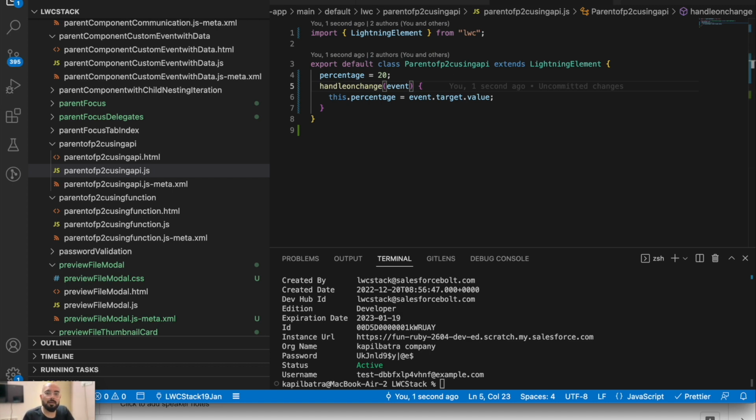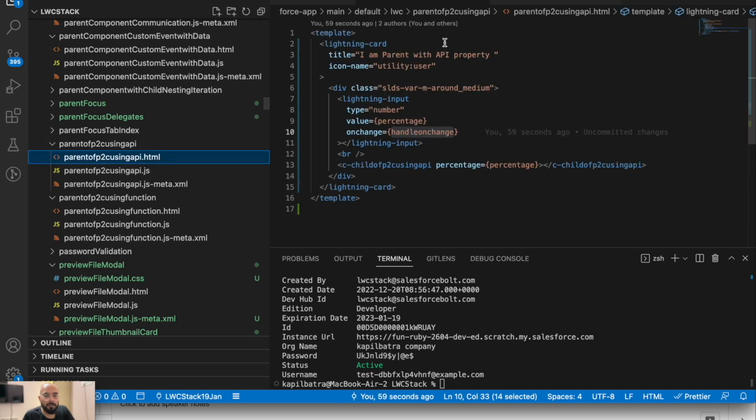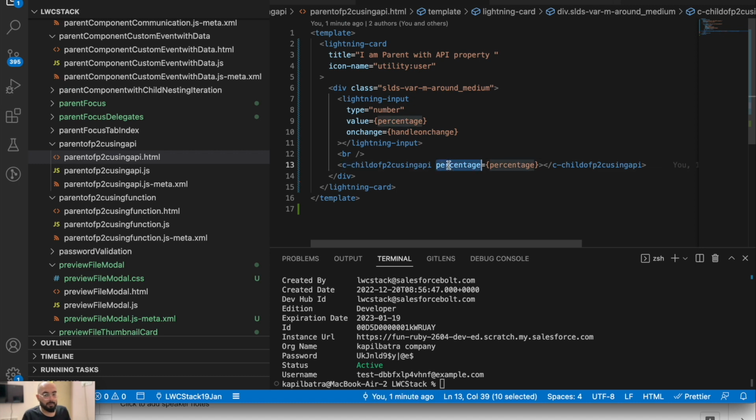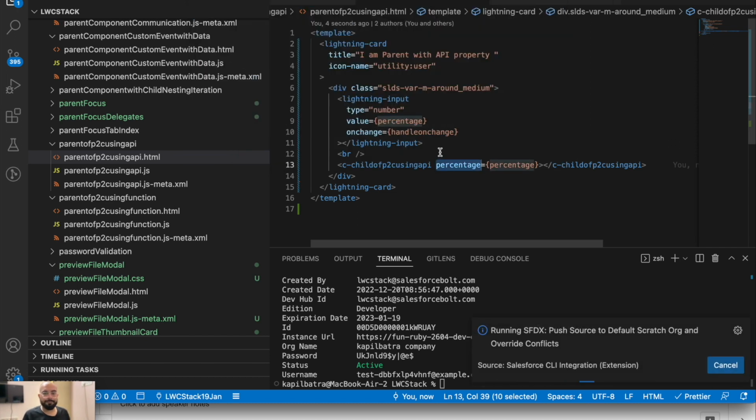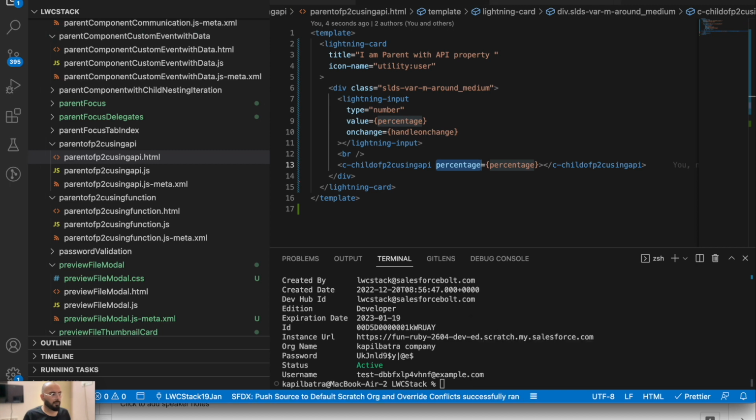So from this parent component, I'm having default value here in percent, and I'm changing the value of this percent on the handle on change on that input. Okay. And I'm passing the percent value in this child component using the API property name. Now let's check out the output of it. So we will push it to the org. Okay, it is in the org now.